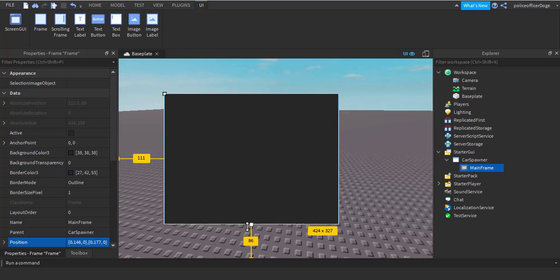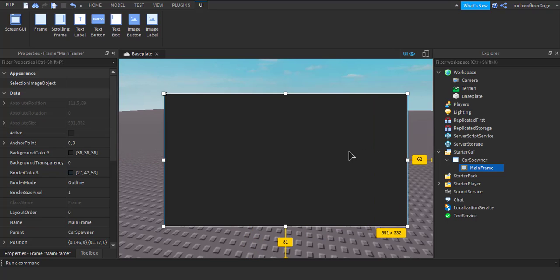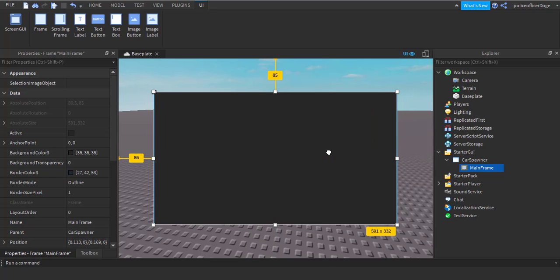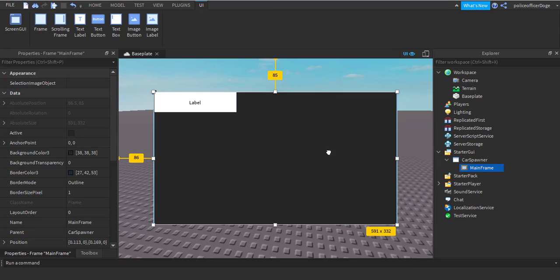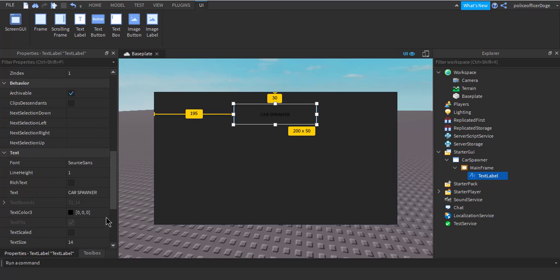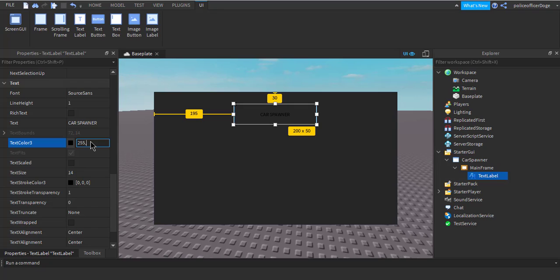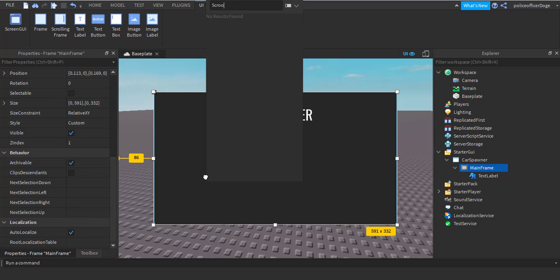So I'm just going to be creating a frame, and then I'm going to put a title and a scrolling frame inside of it. There we go. So let's insert a label. And if you don't know how I did that, it's basically just Control I for insert. Let's name this car spawner. Let's black that out. Text color and scale it. And change it. Okay. There we go. Pretty easy, right? So let's do our scrolling frame now.